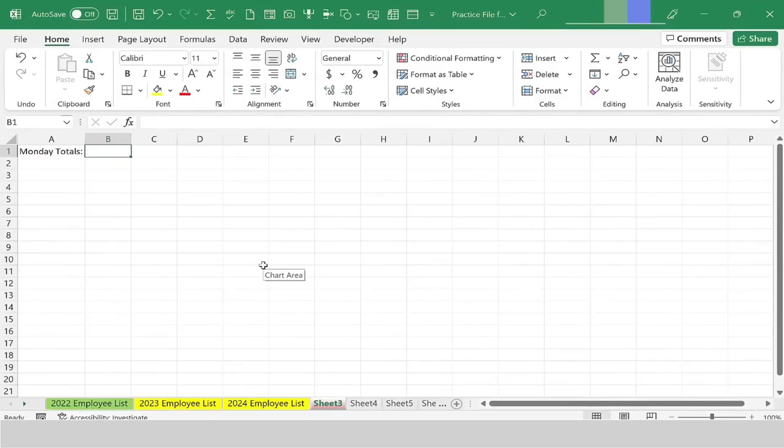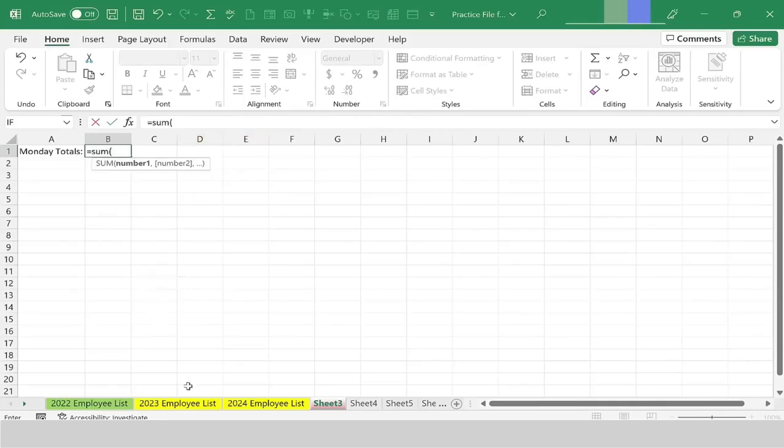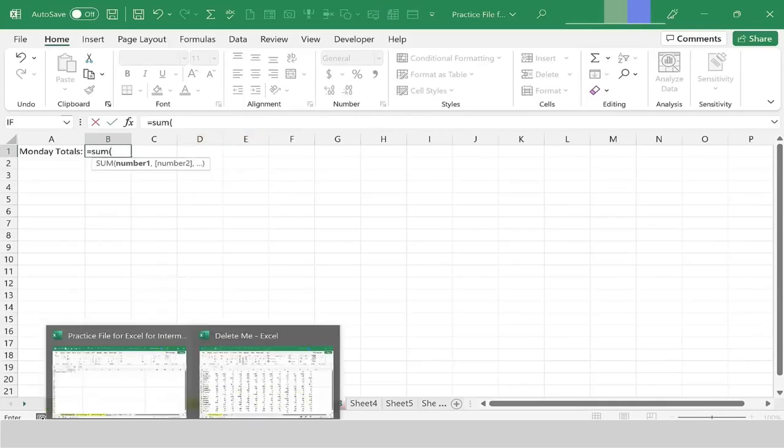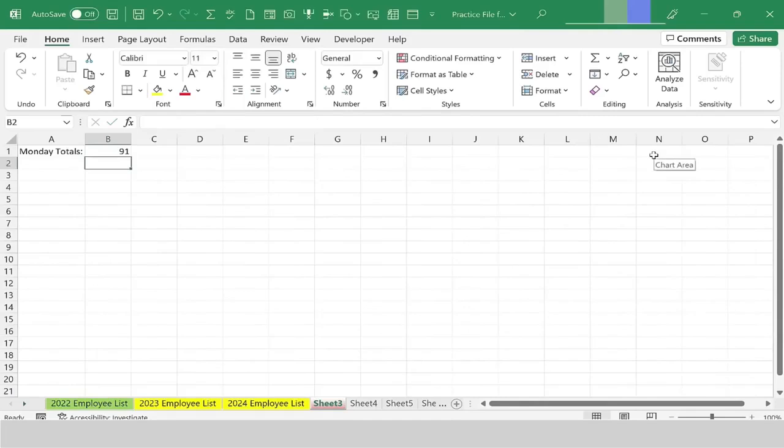So here on cell B1, I'll type equals sum, left parenthesis, and then I'll just point my mouse pointer over the Excel symbol here on the taskbar. That shows me my two workbooks that I'm working with. So I'll go here to my Delete Me Excel workbook, and I'll just click and drag to highlight all of the Monday numbers. They happen to be sequential. I'll tap Enter on the keyboard, and look, this formula that I've created is linked from this workbook to the Delete Me workbook.